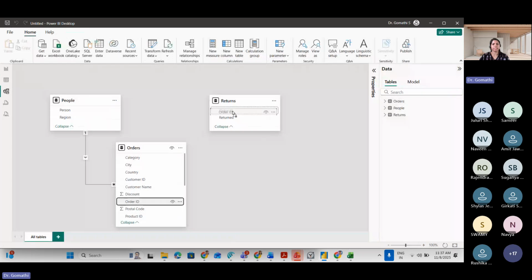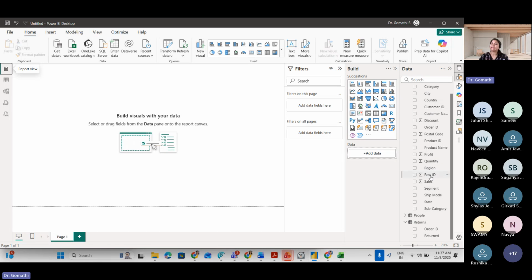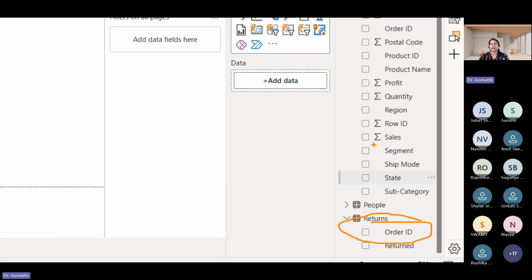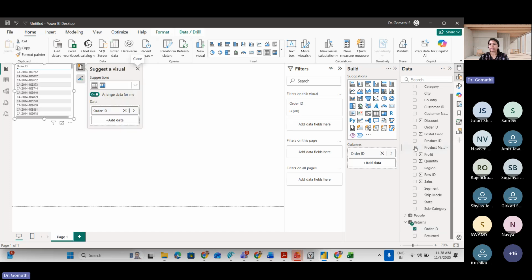Yes, order ID, save. I just clicked it. Okay, I'm removing it. Select any column. Like I have selected order ID from here, and return from here. Okay, it's very simple. Just click on order ID and return.